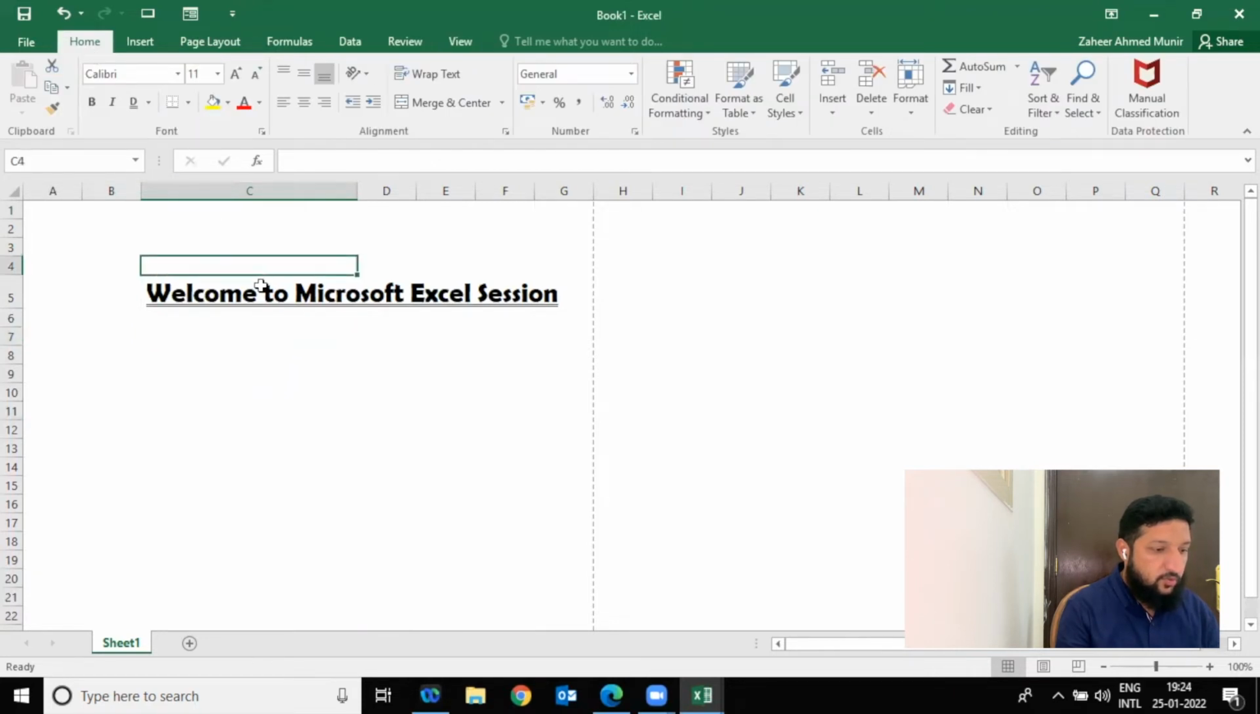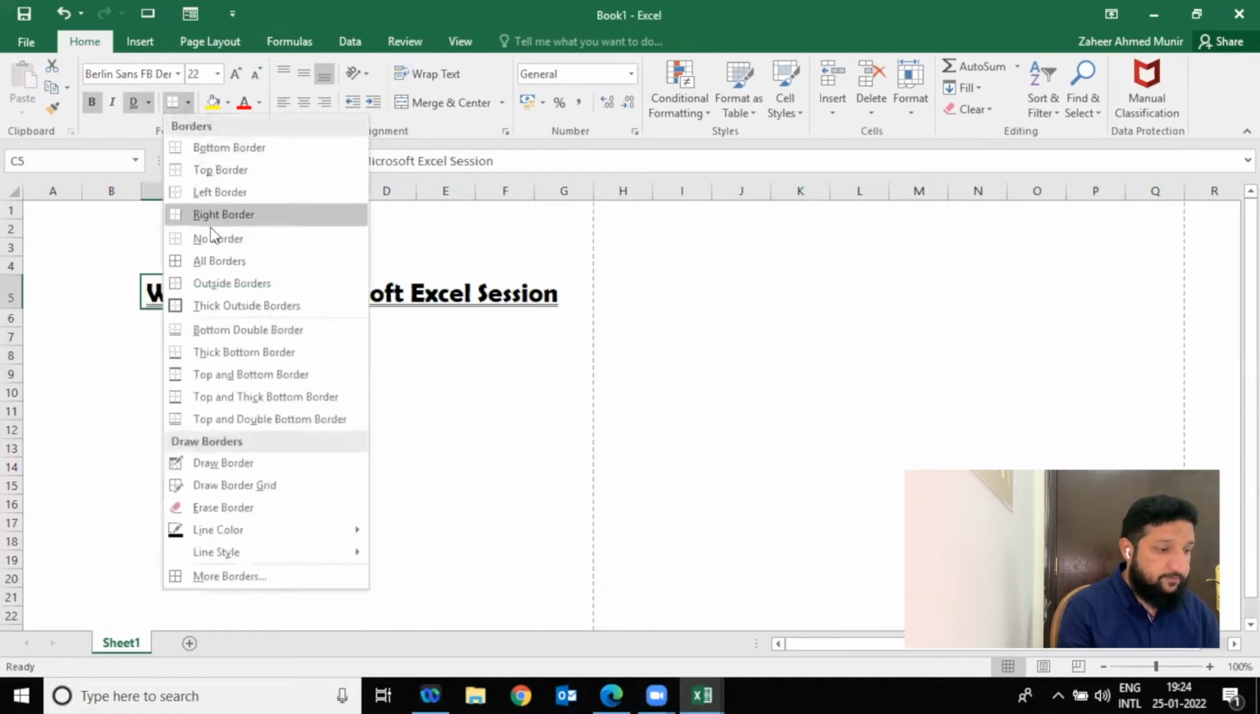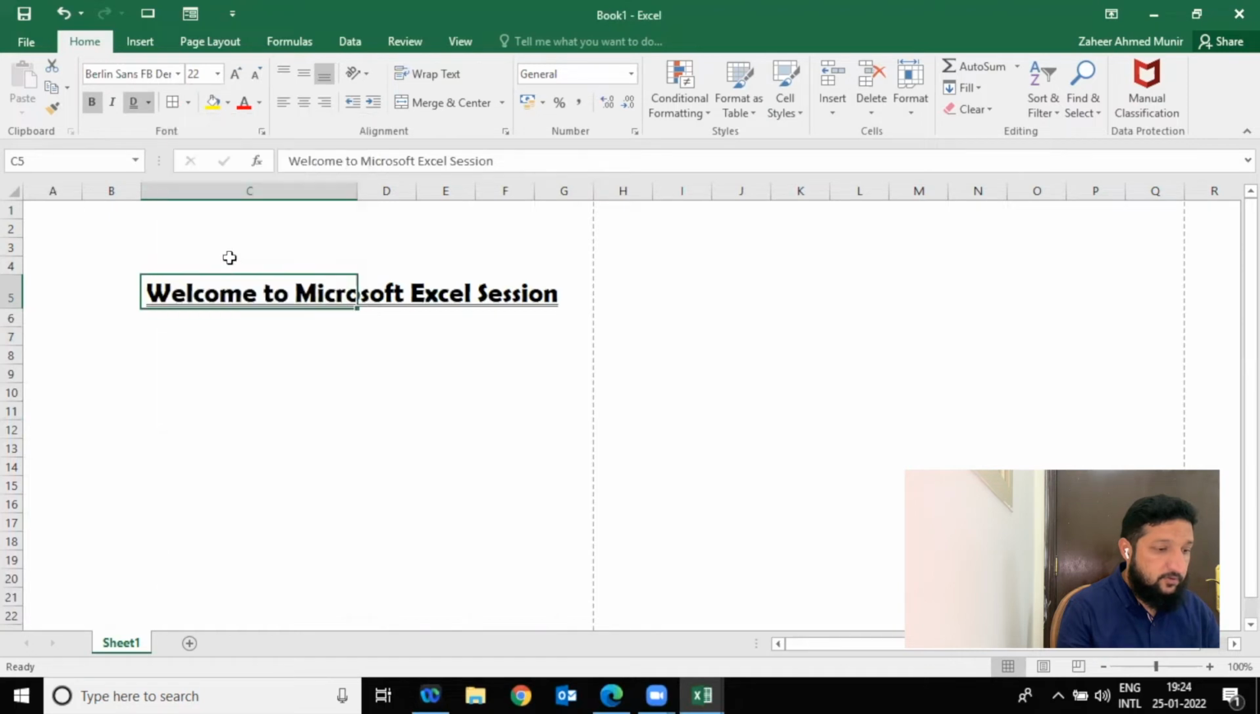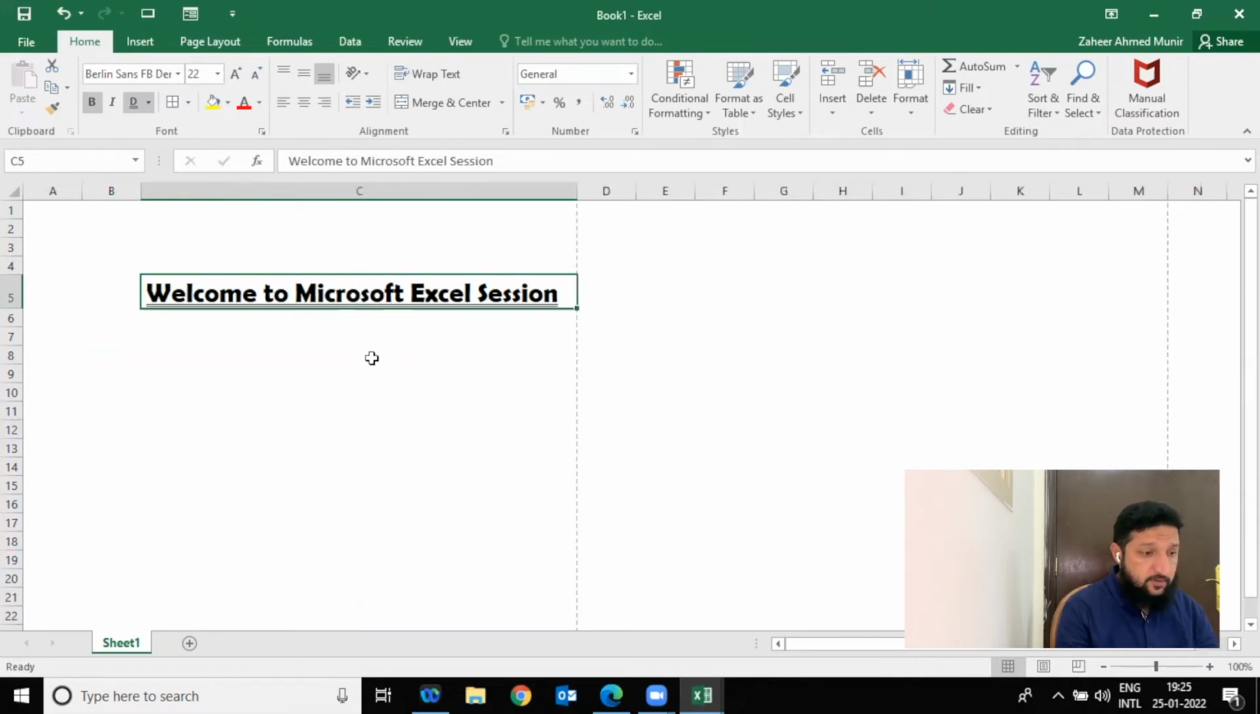Or if you want to have a border for this particular cell, you can use this one. Let's say all borders, you can use this one. See here, I'm sorry, the border, since this is not shrunk, I just double click here, you can see the border on the full. Okay, this is one way.